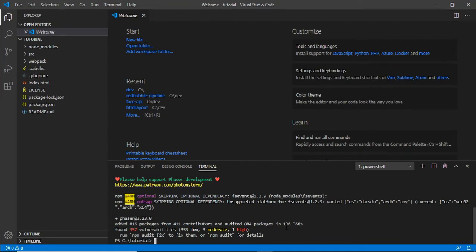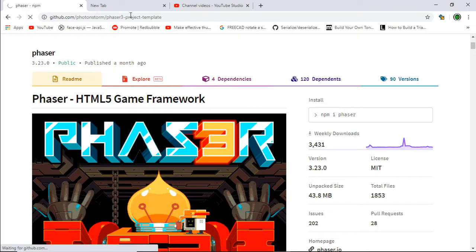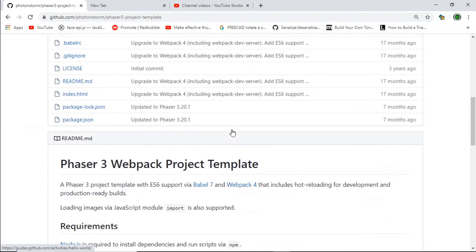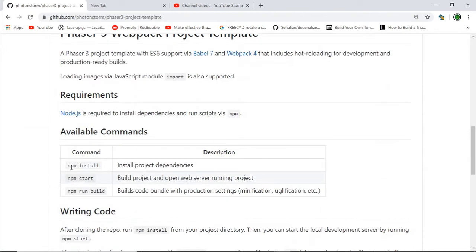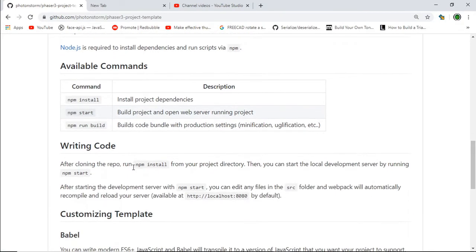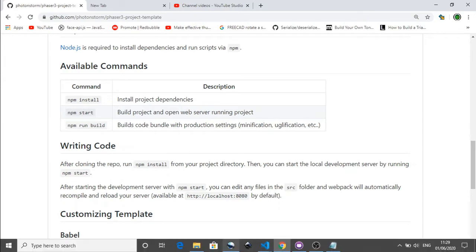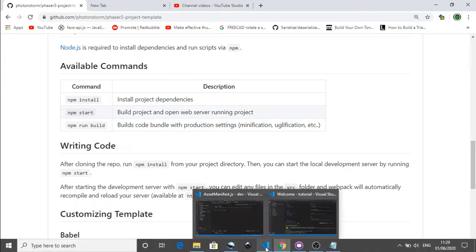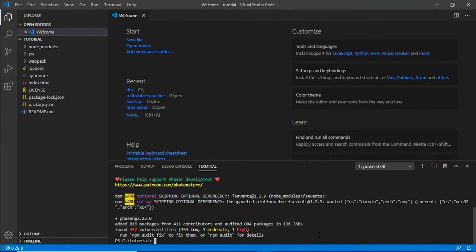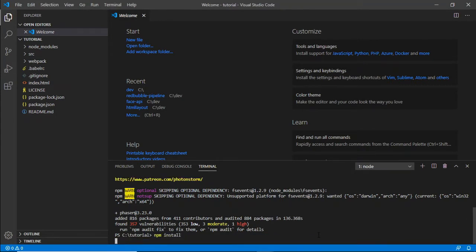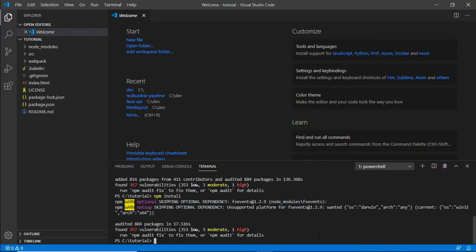So Phaser is installed, and now let's get our base project up and running. Oh yes, we have to run npm install first to initiate the project. That will initiate the project and install all the plugins that are needed, if any. We'll allow that to run, and now we can use npm start.